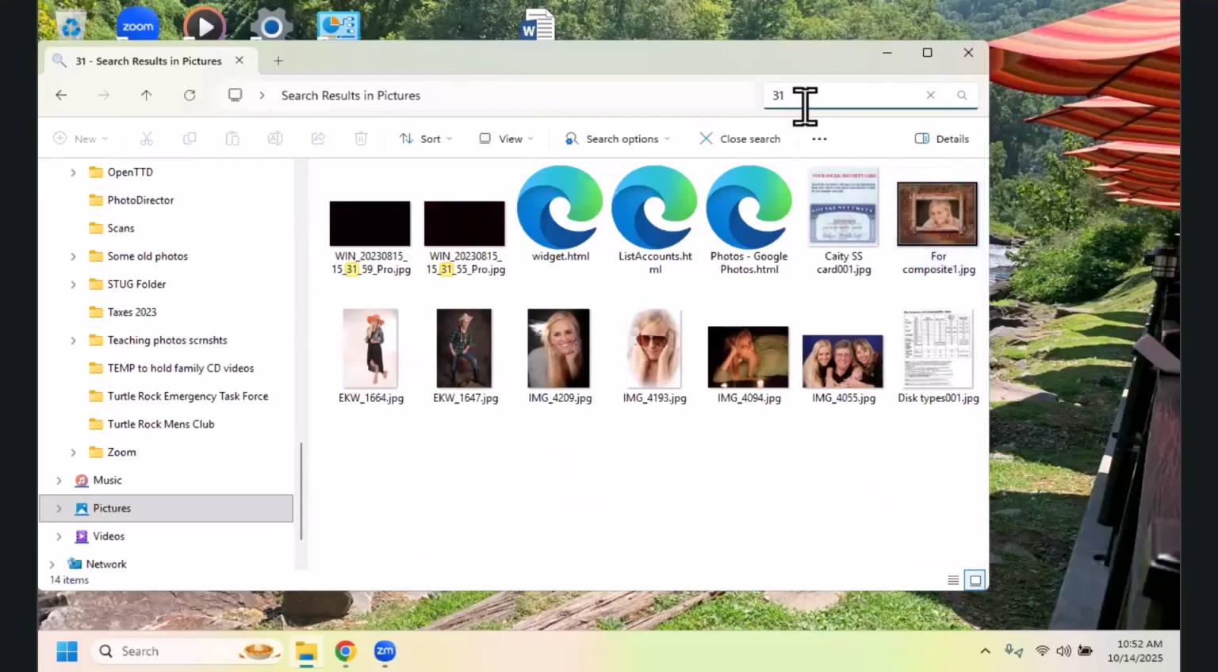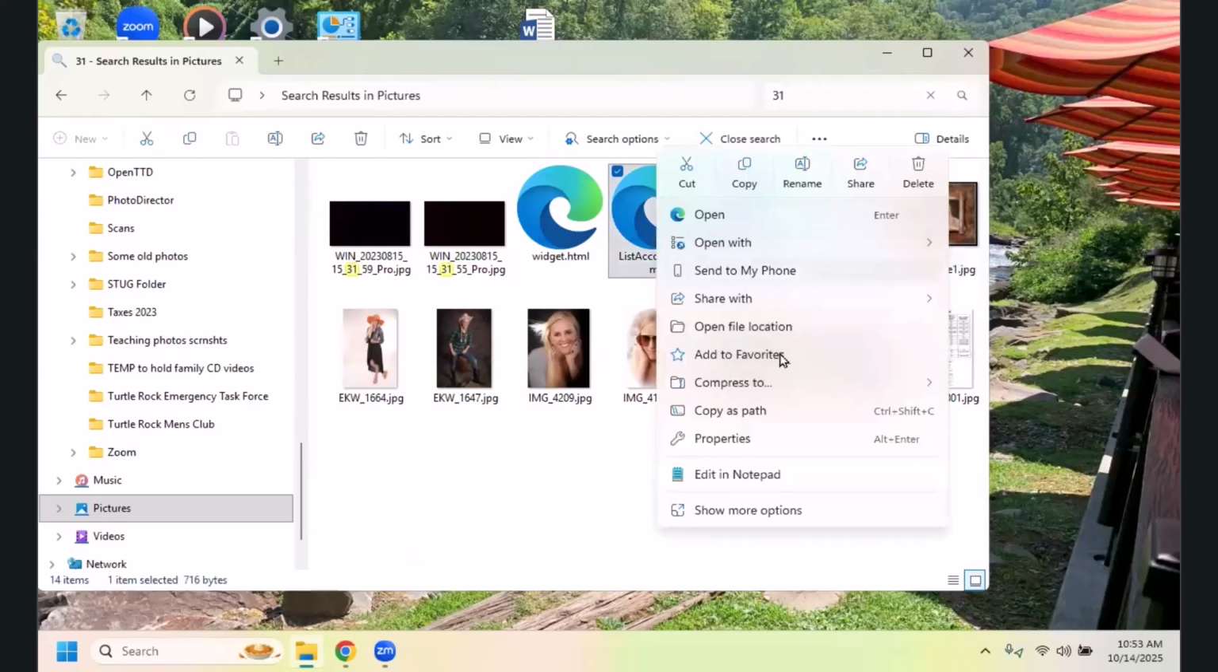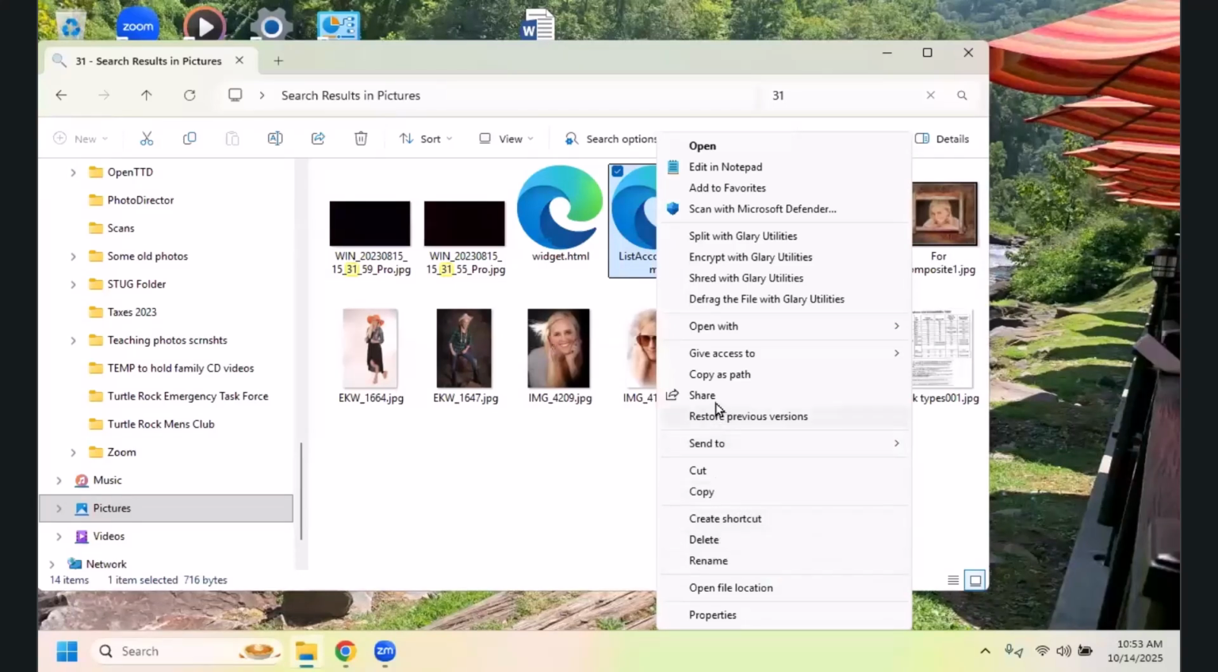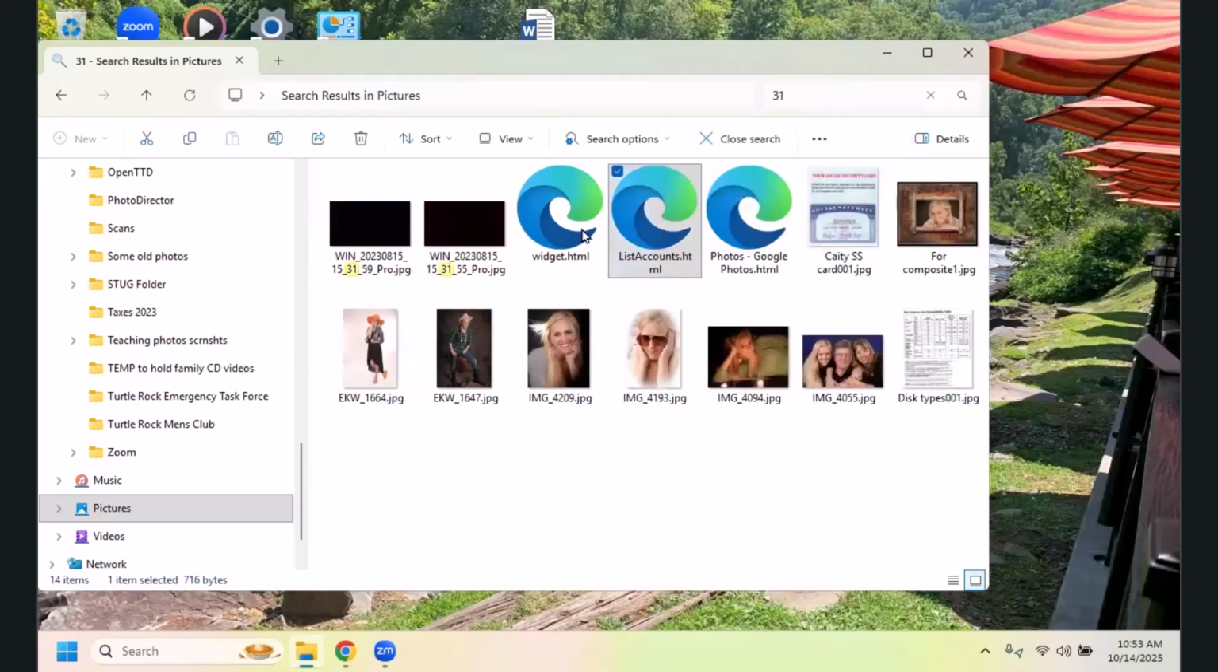Okay. So here I put in the digits 3-1 and I can see it's part of a long name of these files here. Why these others appear, I don't know. Maybe it has to do with the date. So if I right click on something, well, anyway, there must be a reason why 31 made these things appear. So I don't use search very much because I know where my stuff is.